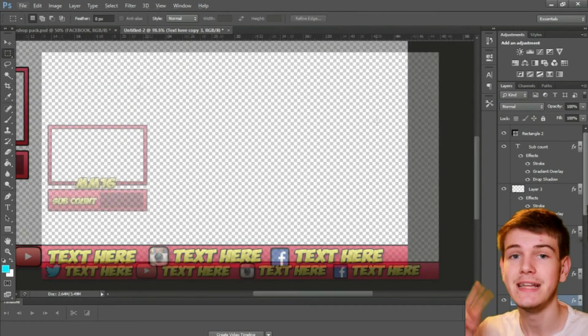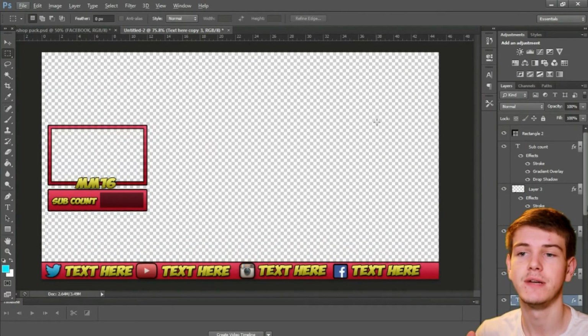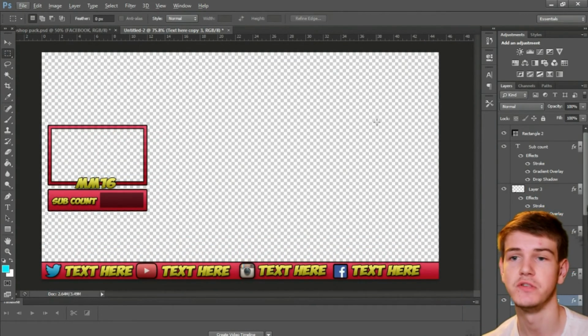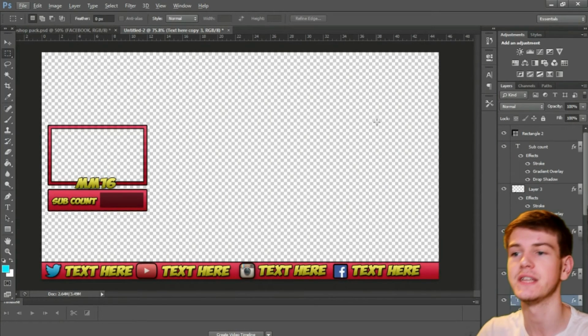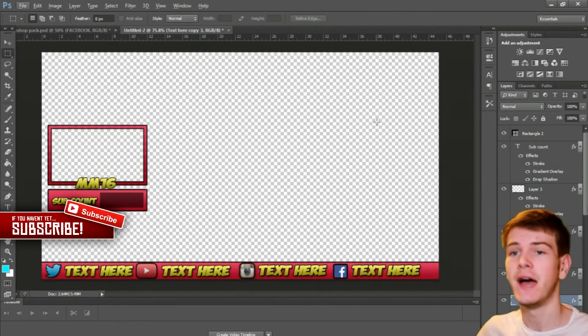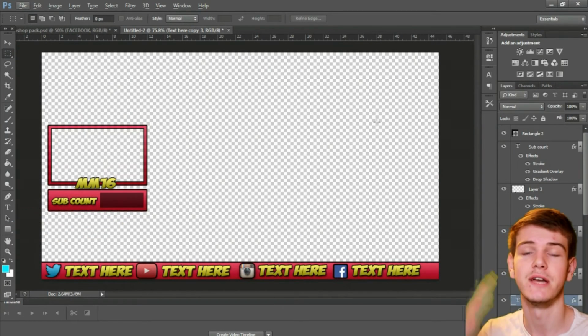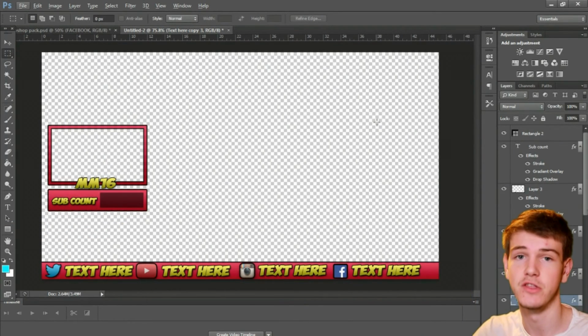So there you go, that's literally the second design done. It's as simple as that. You can add as many social medias as you want as long as it doesn't look overcrowded, and it is as simple as that. That would look good as an overlay itself, but I like to go to the next level and add something else, and I'll show you that exactly now, which is the third design.